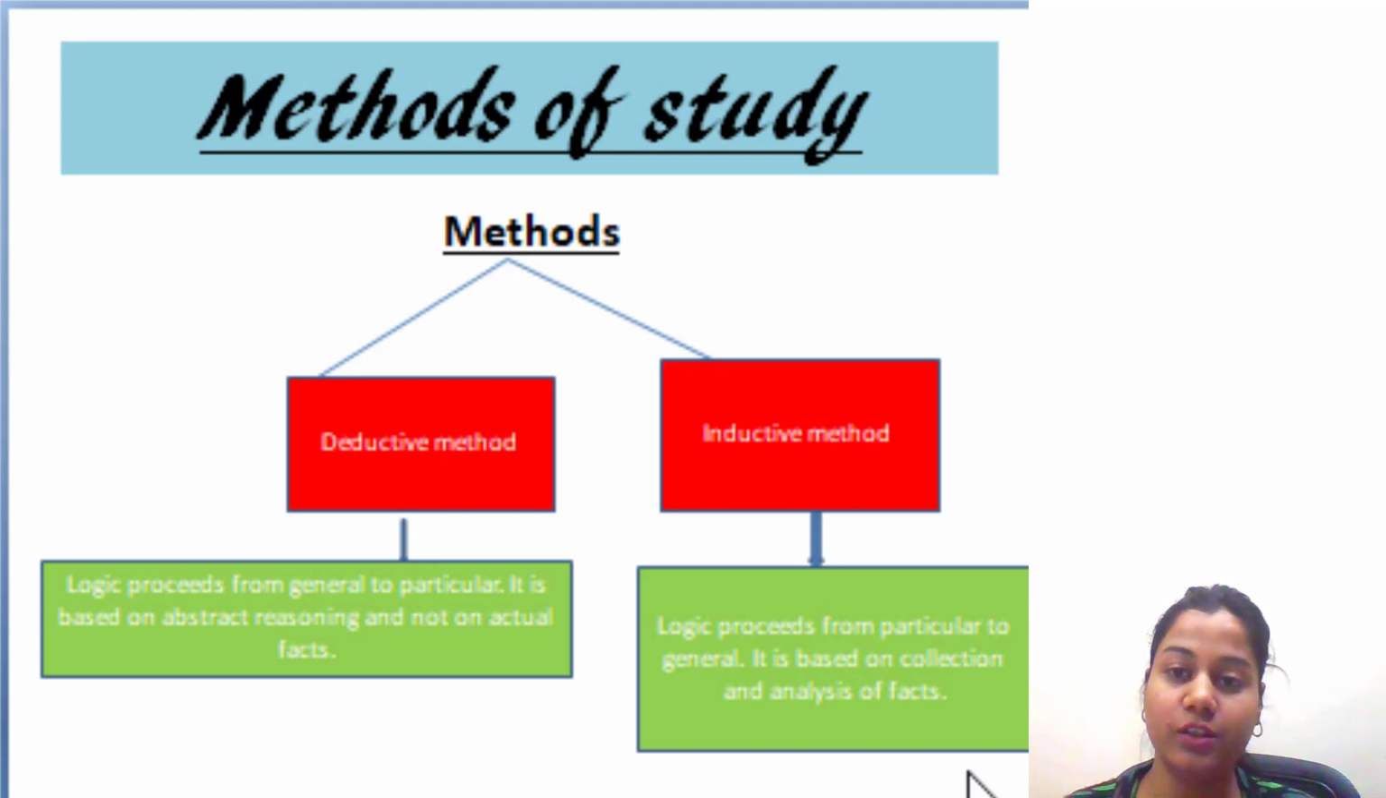The next is inductive method. Here the logic moves from particular to general. This method is more time consuming and more expensive, but this method is more prevalent as it is more exact and precise. This method we generally use in macroeconomics.